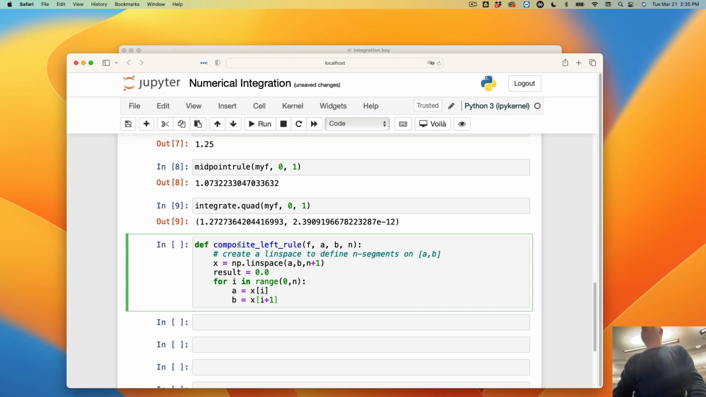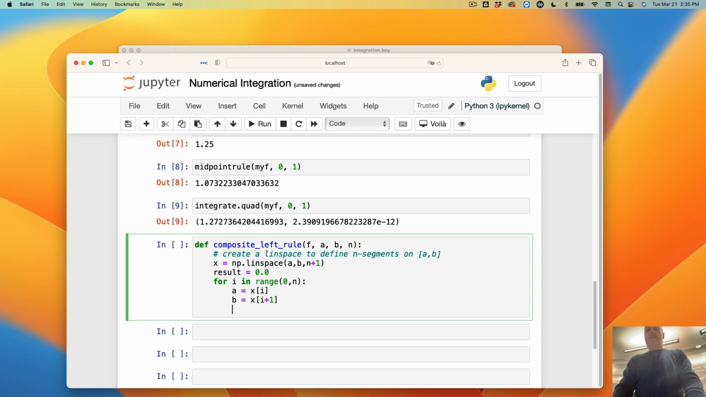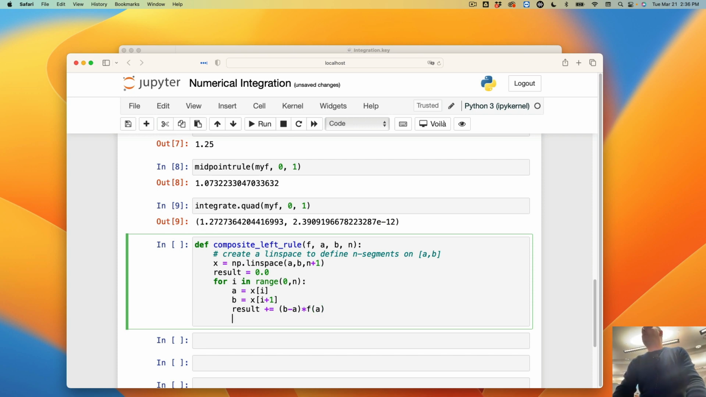Agreed? So in other words, now you just simply say result. We're just going to do the integral. We're going to implement the left rule now on this a, b. So we're going to do (b minus a) times f of a. This gives us the area on this mini segment, and then we add it to our result. Okay? And once we're done, go back, return result.